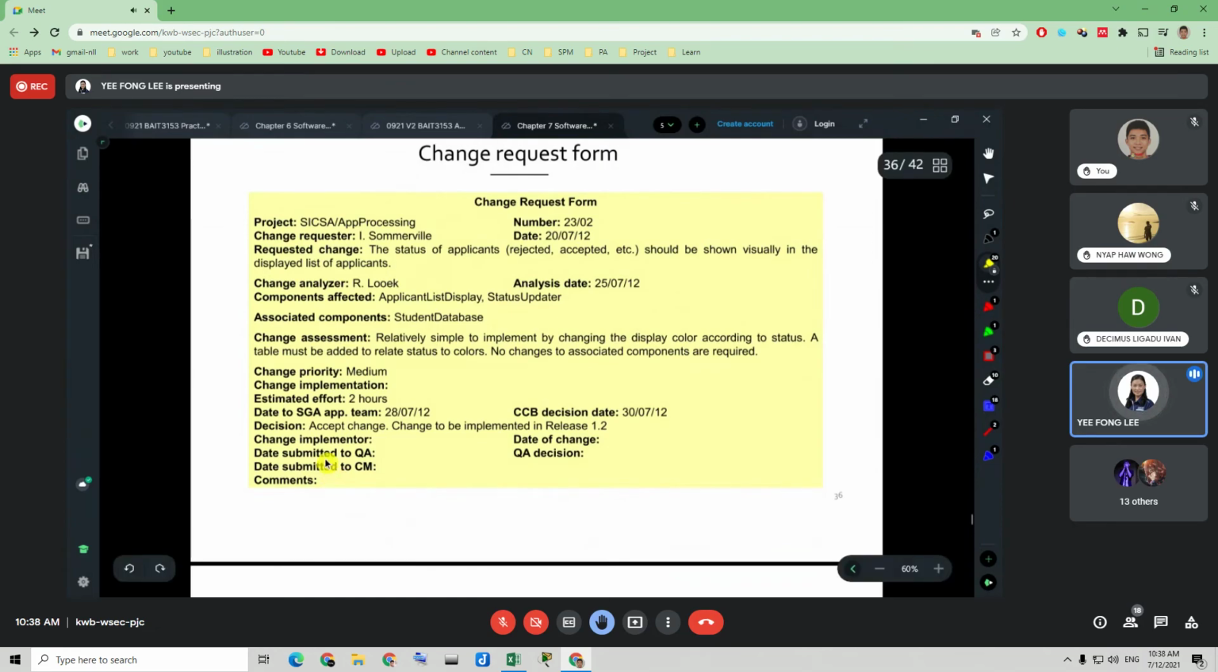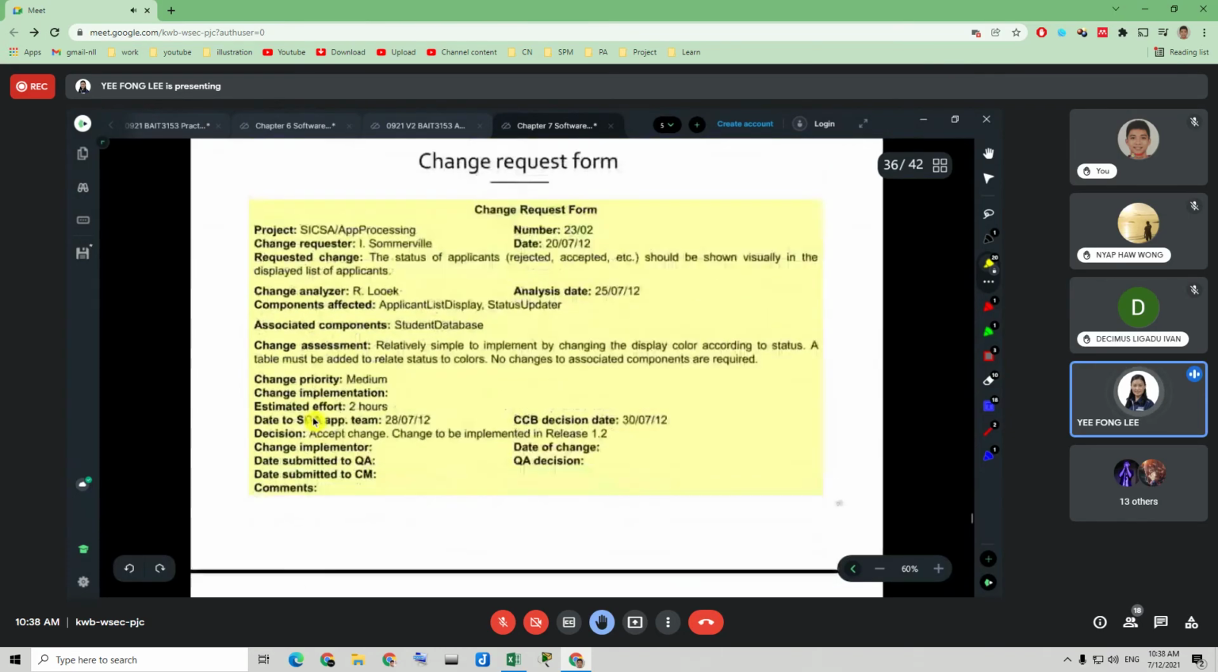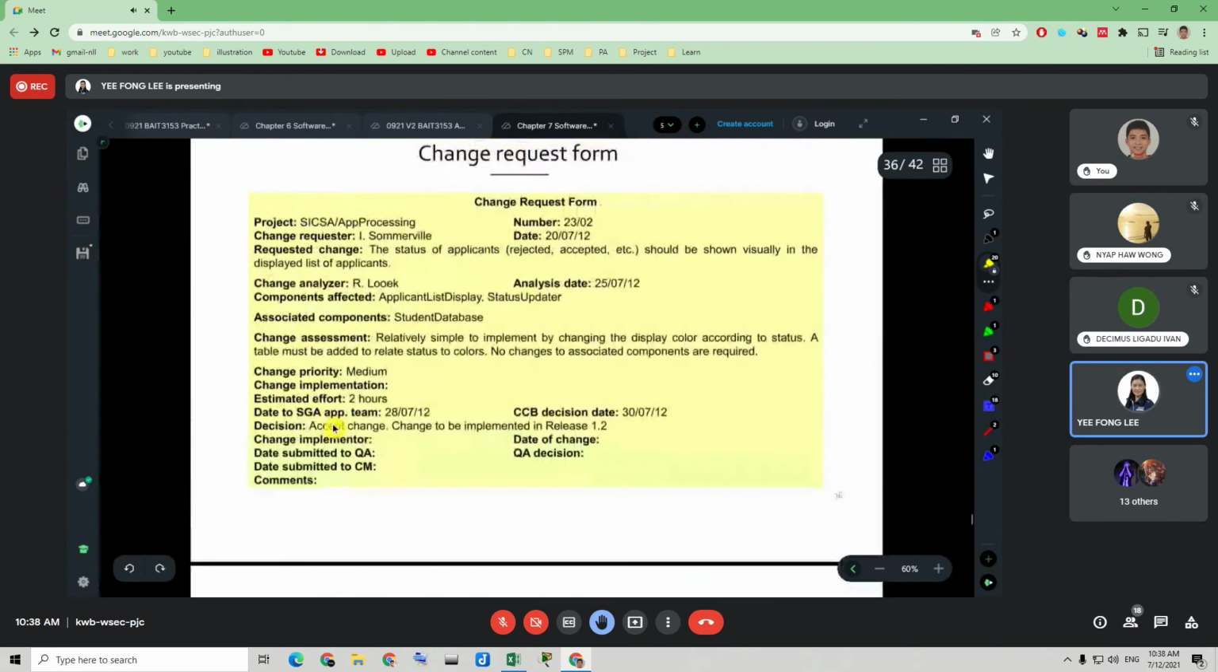So the degree of formality, you may also ask, how formal, how much detail should we put down in the form? It depends. The degree of formality depends on the type of organization and also the size of the organization and also the system itself. That's why there is no one-size-fits-all concept. It depends on the type and the size of the organization as well as the system being developed.